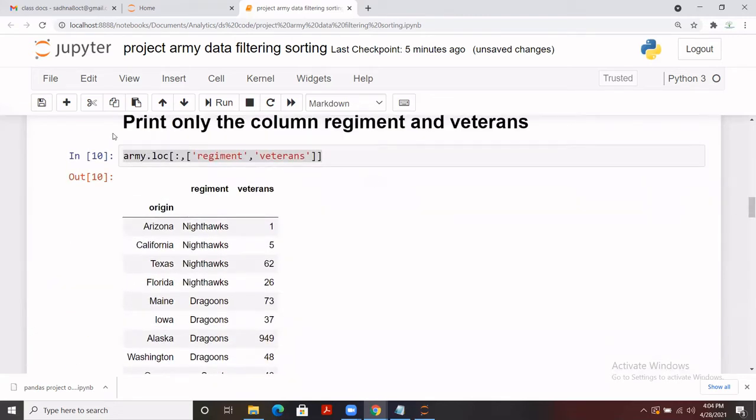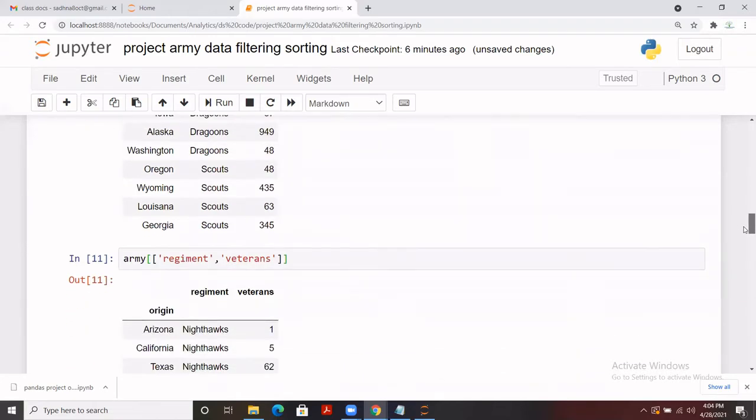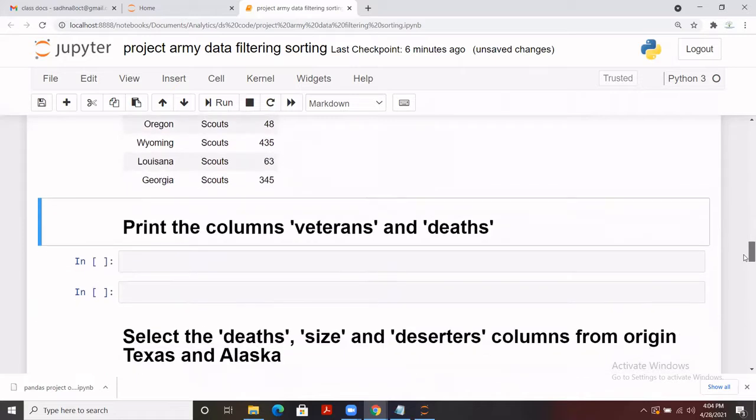I told you that loc is for label-based indexing. So we have given the names of the columns here, and for rows we needed all the rows, so I have put a colon for that purpose. So we can write the syntax like that as well. That's the default for rows.